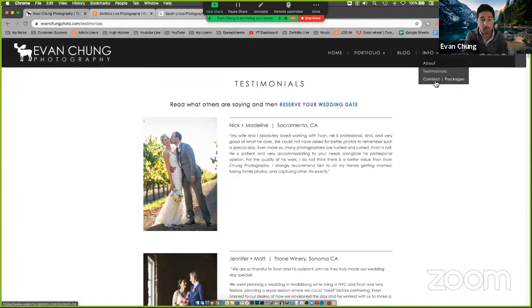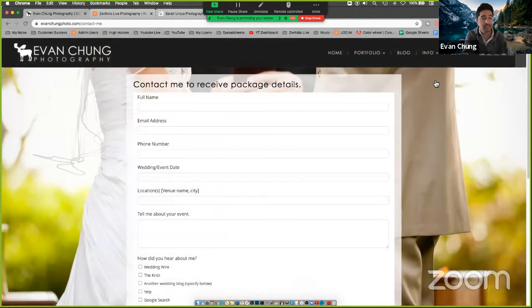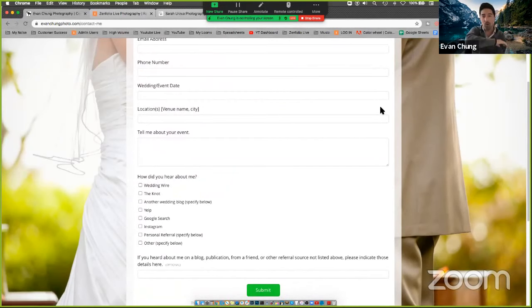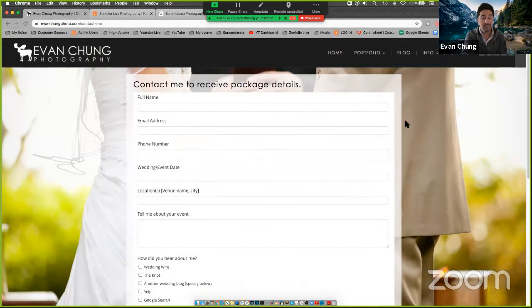And then finally, all those call to action buttons lead you to this last one, which is the contact and packages. And there's just a form. I have forms that lead into a spreadsheet that clicks into all my processes on the back end, right? I want to know where they're getting this information from. So this is really key for me. It's all going that direction.